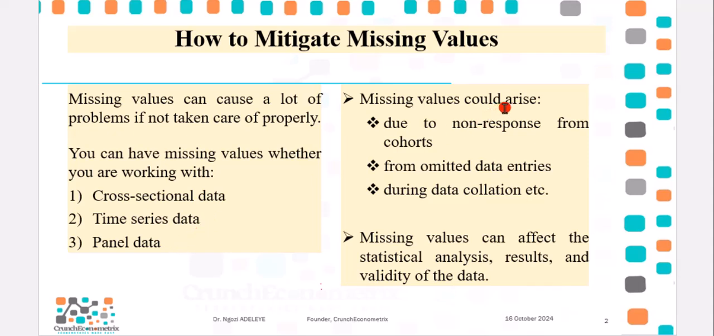Missing values can also arise due to non-response from cohorts. It can arise from omitted data entries or during data collation. Missing values can affect statistical analysis. It can affect your results and the overall validity of the data.